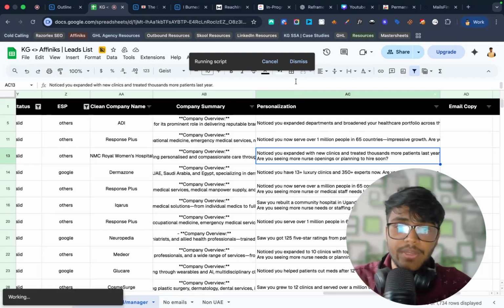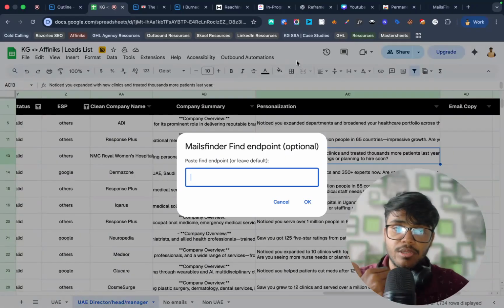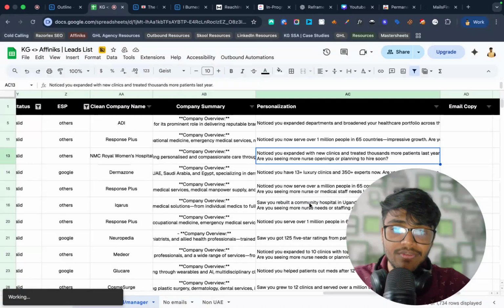And other APIs that we are using are the Firecrawl API to scrape the pages. Then we are actually using the Azure API, but you can use OpenAI as well. There's a provision for that in the sheet as well.